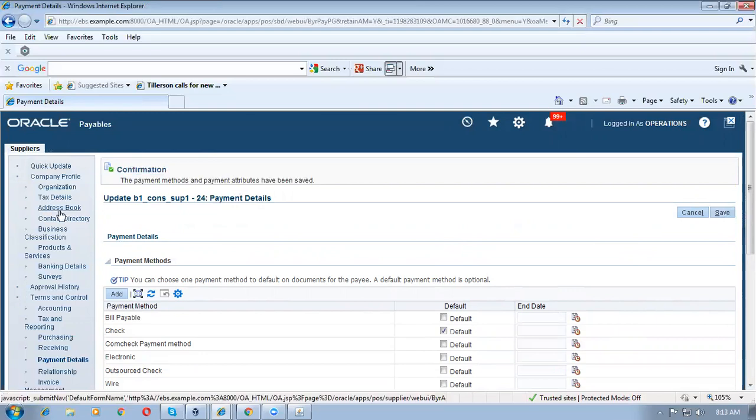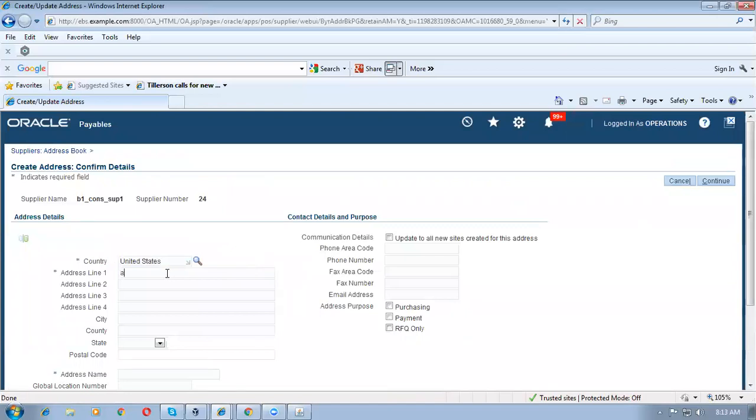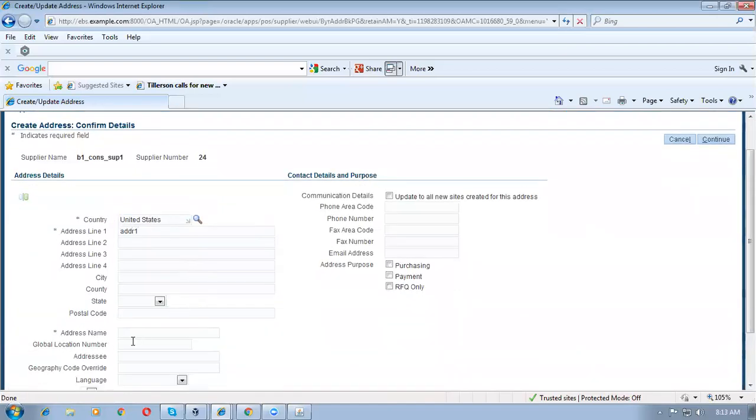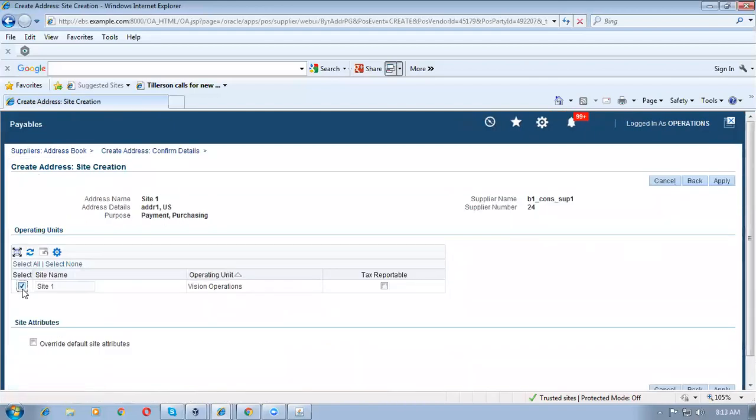So you go to the address book, let us create an address now. Click on create. So it is ADDR1, and then go there. Make it a site one. Purchasing and payment, I'm enabling it, click on continue. If you don't throw an error now, doesn't matter. Then accept this error and go ahead on this one. Click on continue. Select it and then click on apply.